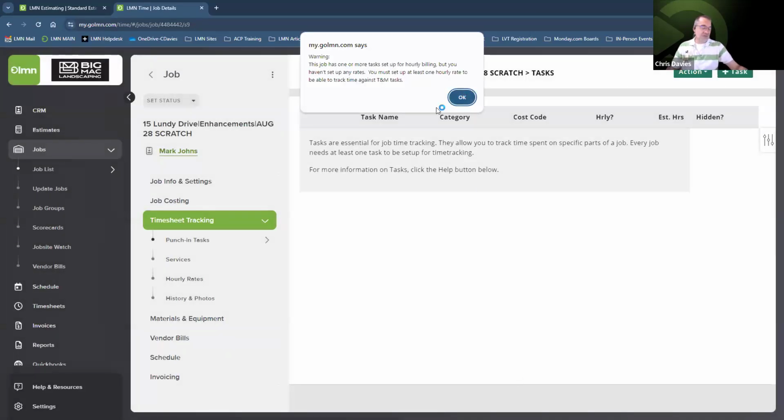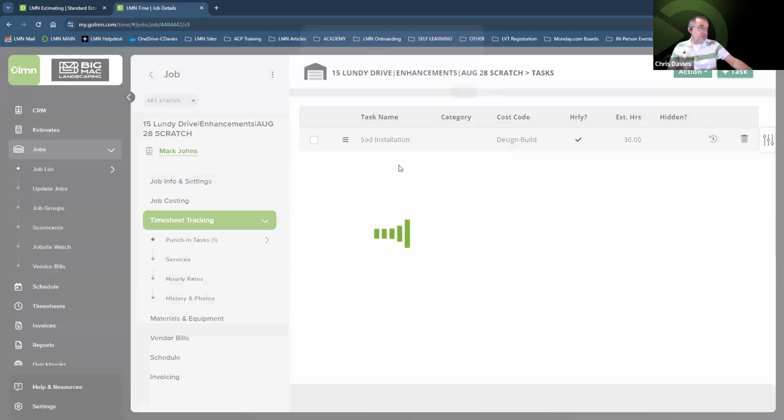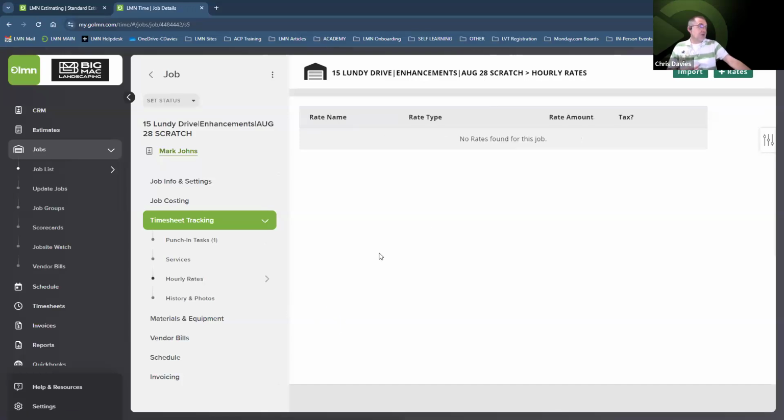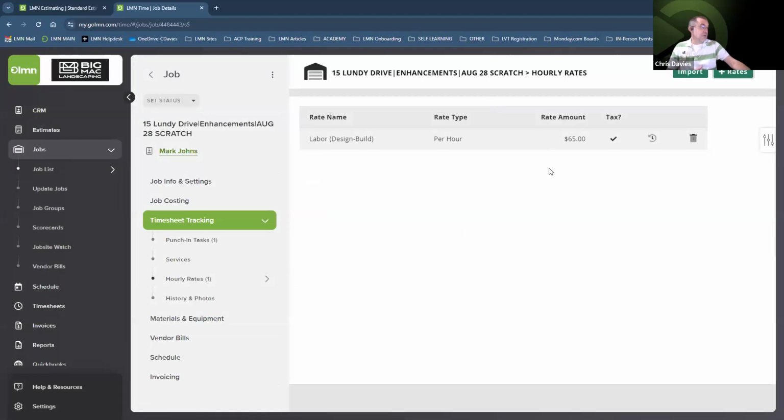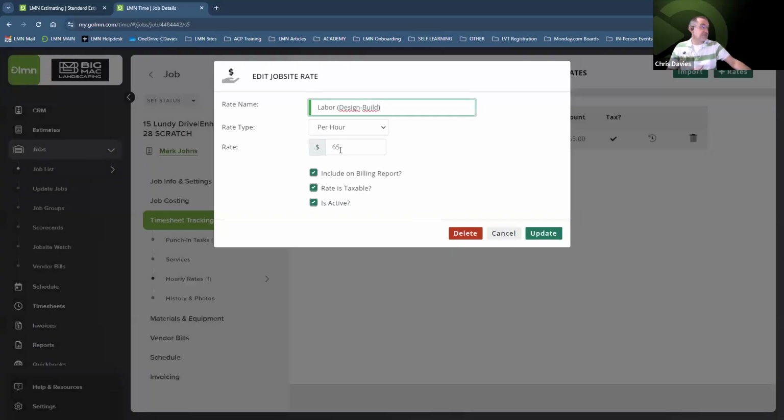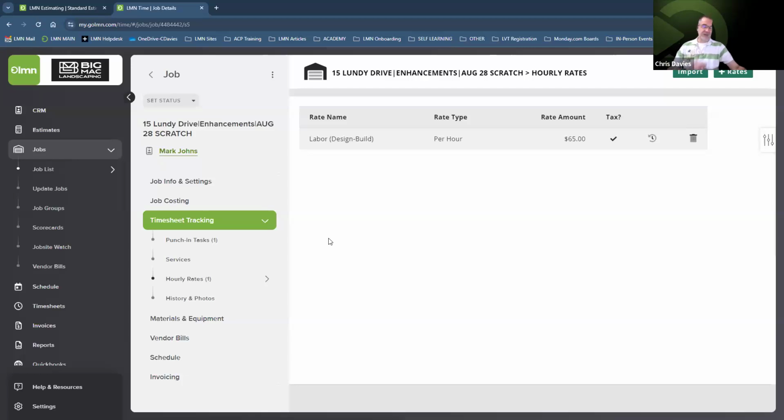Okay, so now that we've entered in that task to be tracked for billing by the hour, LMN will automatically tell us that we need to have an hourly rate added in here. So we'll click on hourly rates. We'll add in our design build labor at $65 per man hour. If I want to change this, I can. I can make this 50, I can make it 65, I can make it 70, whatever the case may be, but we're going to leave it at the 65. Click on update.